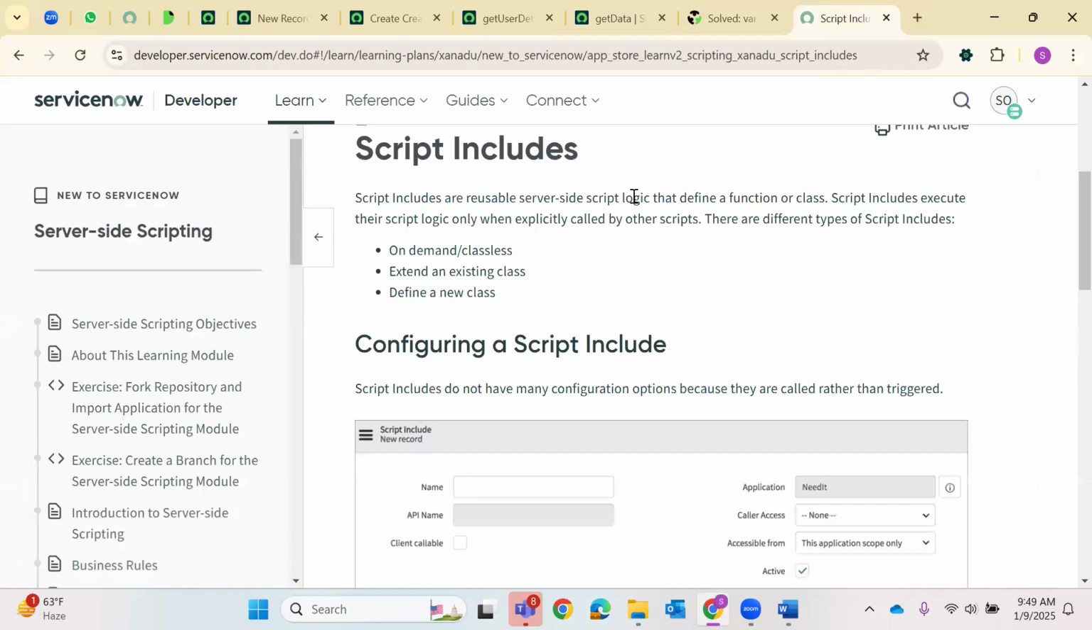It's a reusable server-side script logic that defines a function or a class. A script include executes its logic only when explicitly called by other scripts, like on demand and classless, or by extending a class or defining a new class. So these are the three script includes which we have. Just go through this theory.